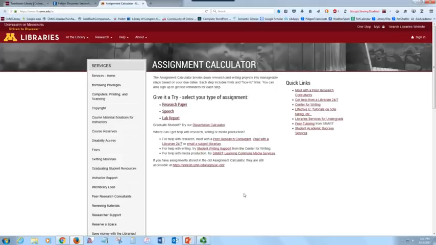What I think is really great is that you can say that you're doing a research paper, you're preparing a speech, or you're doing a lab report. If you're a graduate student, you may be working on a dissertation. It has a whole dissertation calculator as well. A little bit more complex there, but we're talking about research papers, so let's go into that one.